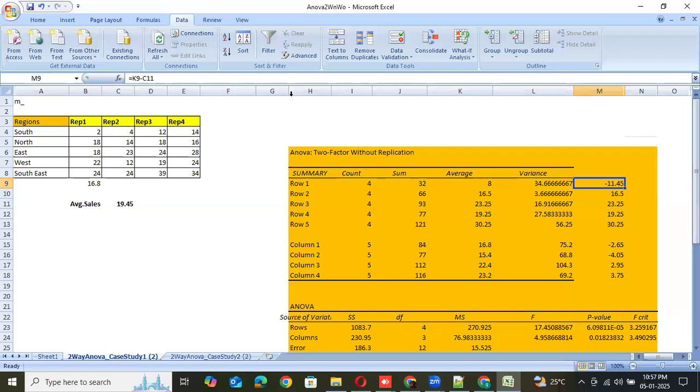How did I compute it? In the first row, row one average, this one, 8, I subtracted from the overall average. 8 minus 19.45, you get something like minus 11.45. This is called effect. And row 2 is this one, north, right? And similarly, I just subtracted this north region's average from the overall average, okay?